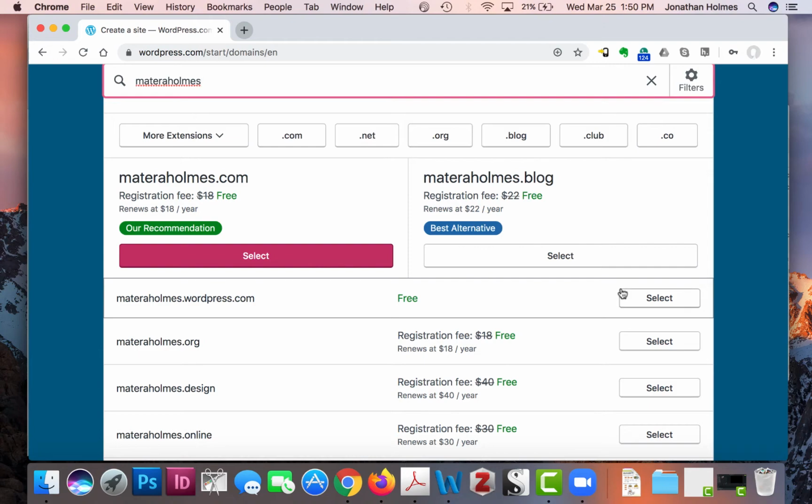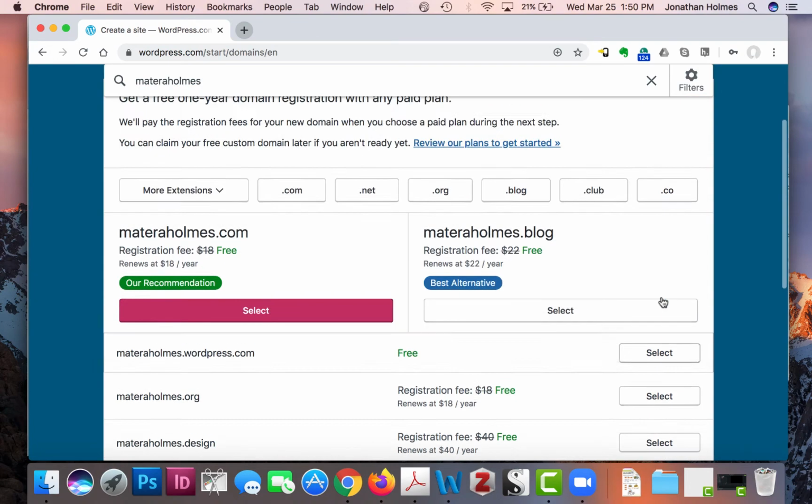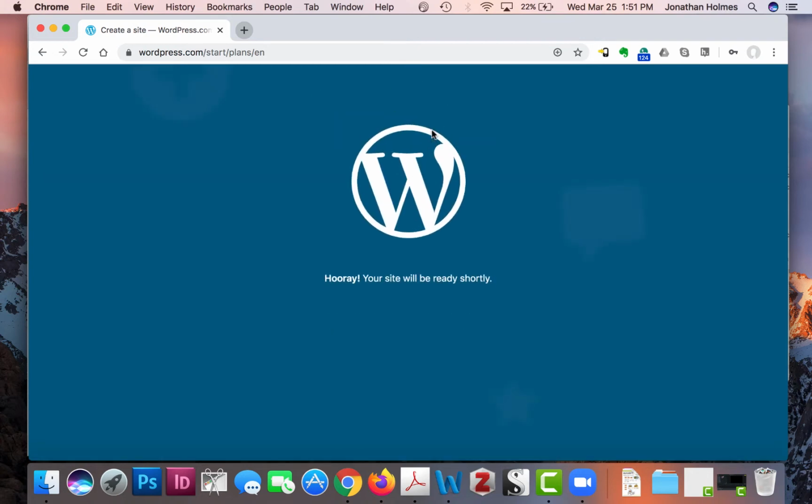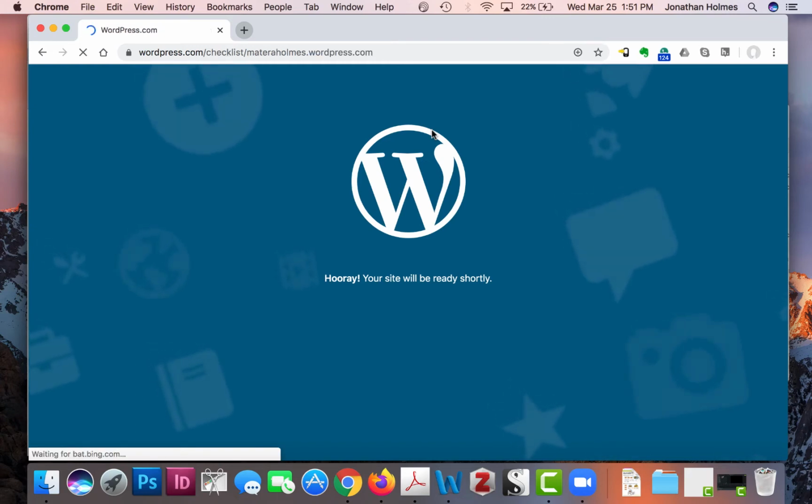So materahomes.wordpress.com, it throws in the .wordpress bit in order to keep it free, which is fine. Now notice here it's trying to get us to do a pay account again, but we're going to start with a free site. And it'll stay free. It just tells you that because WordPress likes to try to encourage you to purchase stuff.